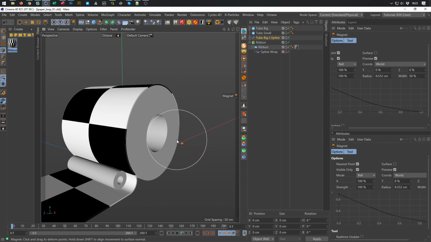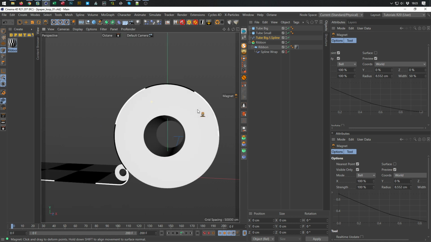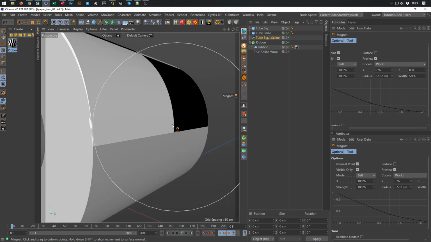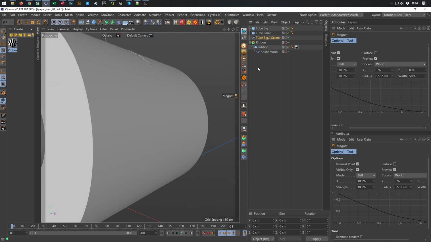Save. If you cannot move your spline for any reason, just go to the point mode and select all the points. So it's Control A. So let's see. Now with Control A, you can select the points, and when the points are selected, you can for sure move the points with the magnet tool. Good.